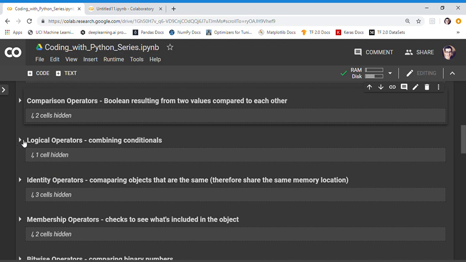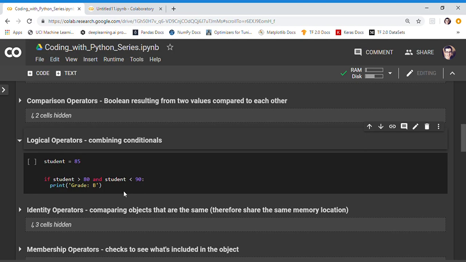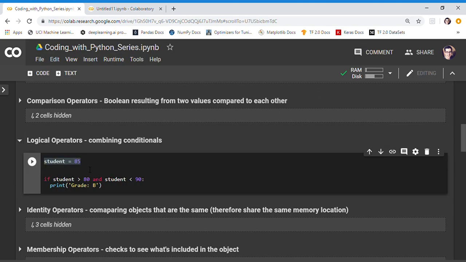Our next is our logical operators, which are just to combine different conditional statements. So we have an example right here: if a student had a score of 85, if we did something along the lines of student is greater than 80 and student is less than 90, so this is our operator right here, this is our logical operator. We're using an AND. So if the student has a score greater than 80 but less than 90, we're going to give that student a B. And then you can change this up. You have and, you have or, you have not. So you have the different ones in there.